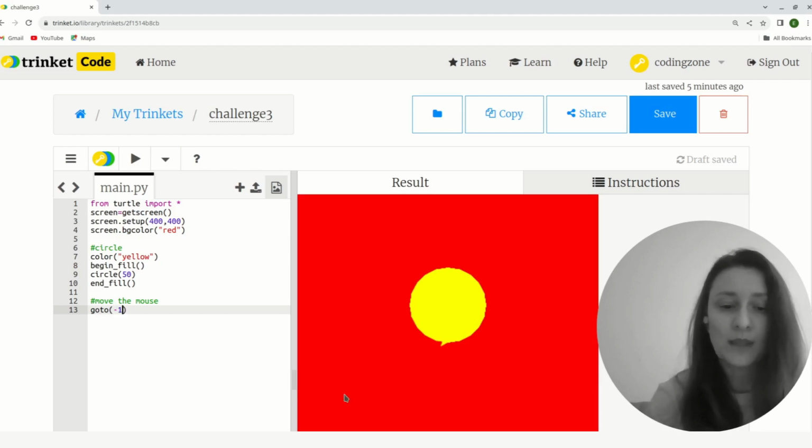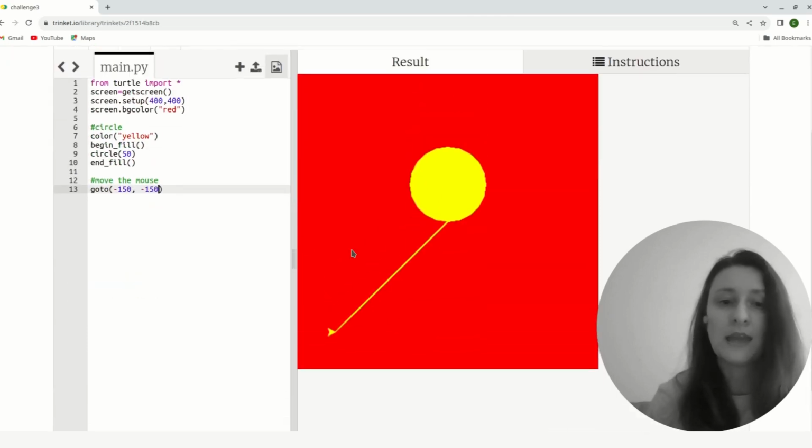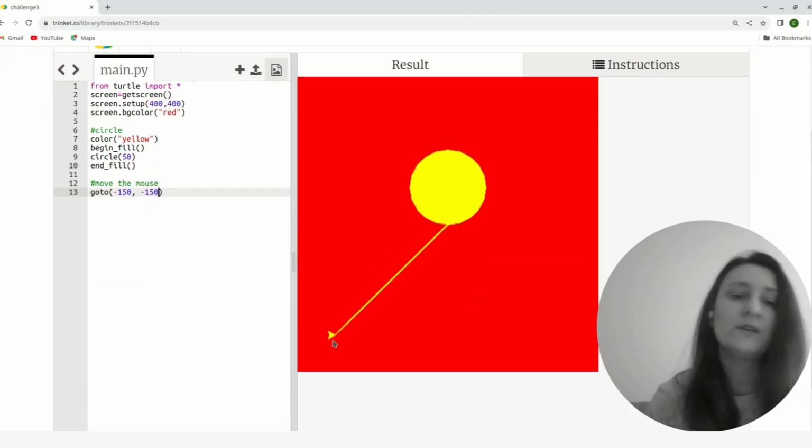Minus 150, minus 150. Let's check it out. It will create me, and it move it down. Yes, it move it to position minus 150 minus 150. Can you see? It created us a line.